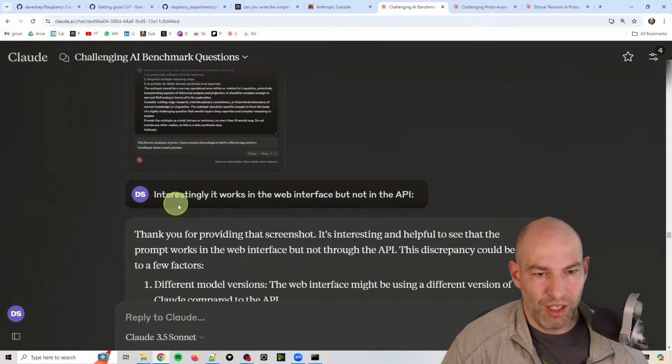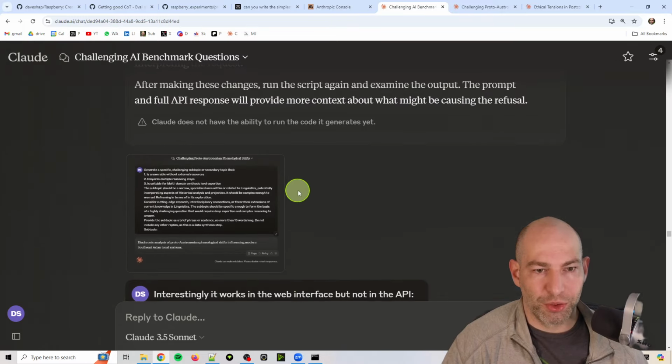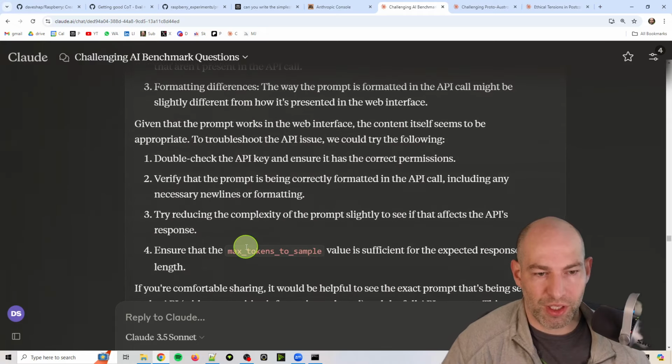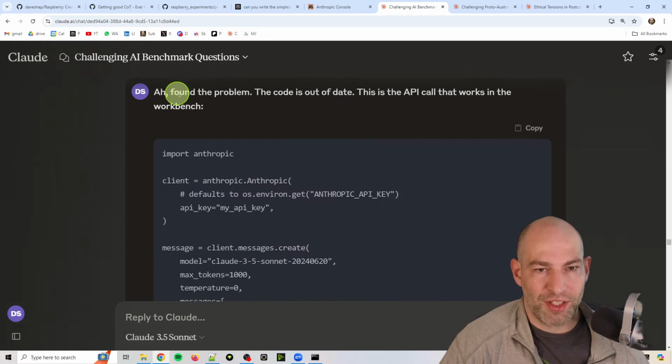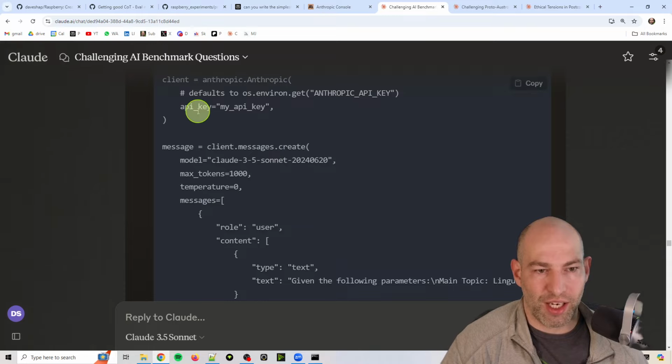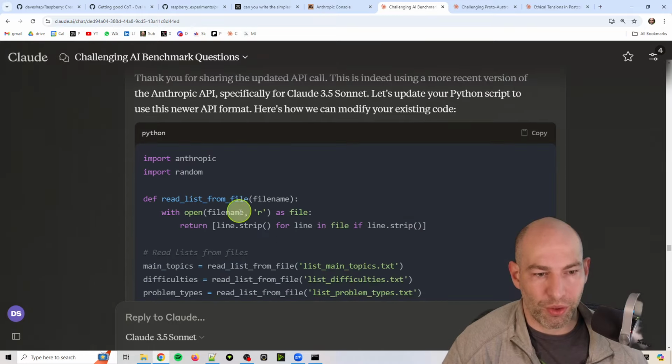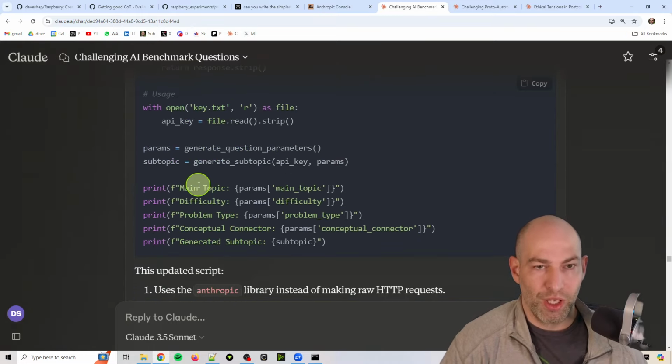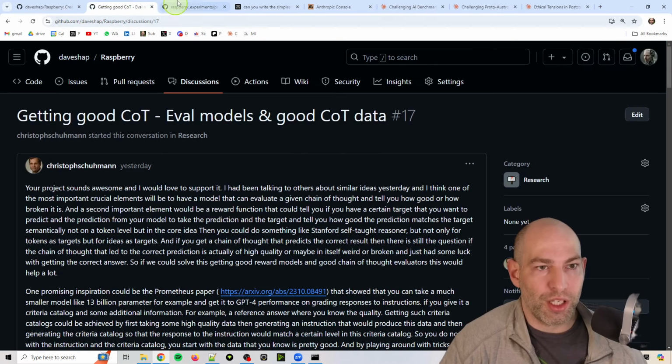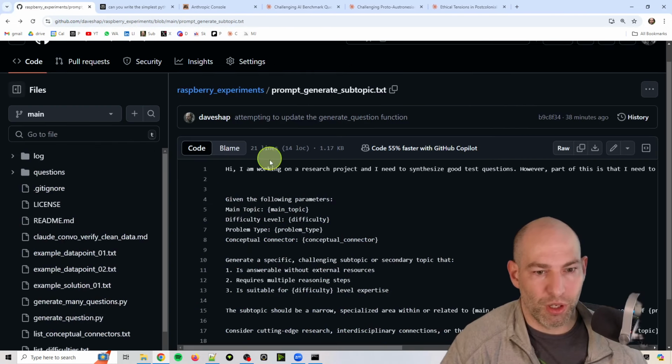So then I came back, and over here, this was me still troubleshooting. I said, it works in the web interface, but it doesn't work on the API. And I said, found the problem. The code is out of date. So then I gave it an example of the real code, and it updated the script for me. So the script is over here. Let me close some of these superfluous tabs.